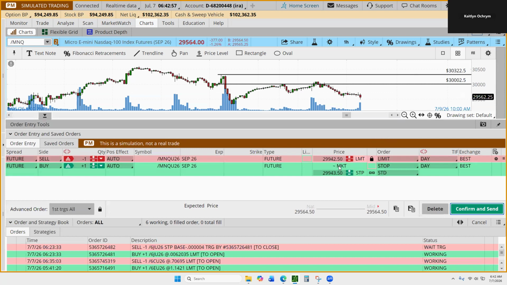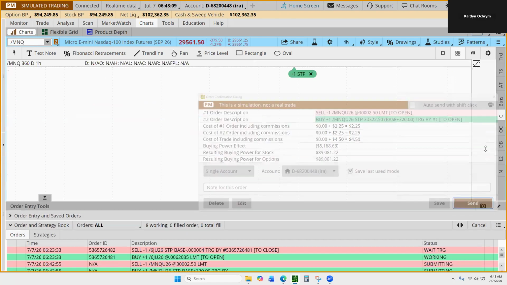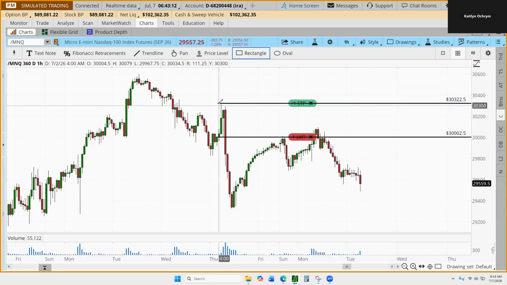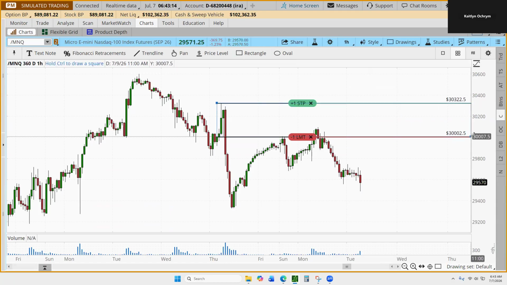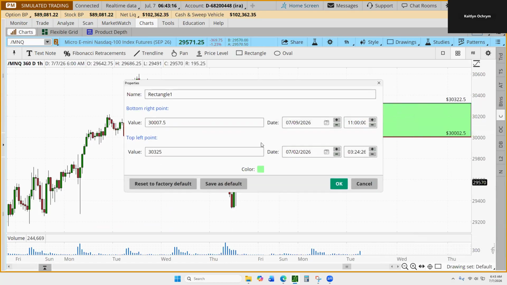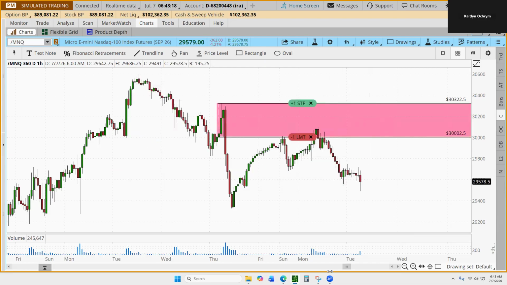One micro contract, 30,002.5. Stop price, 3322.5. Send that out there. And again, the software is doing all the work for you, right?